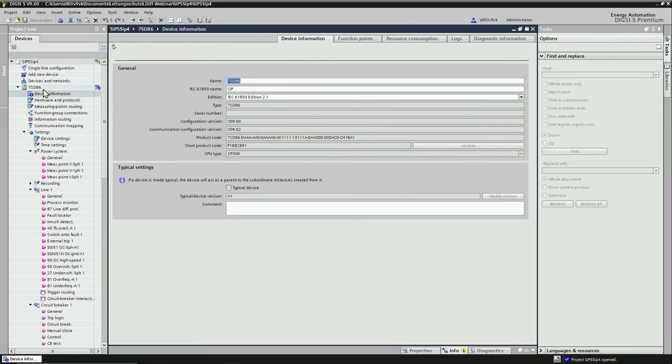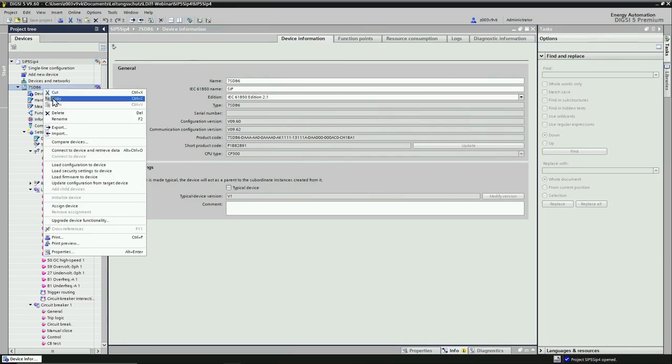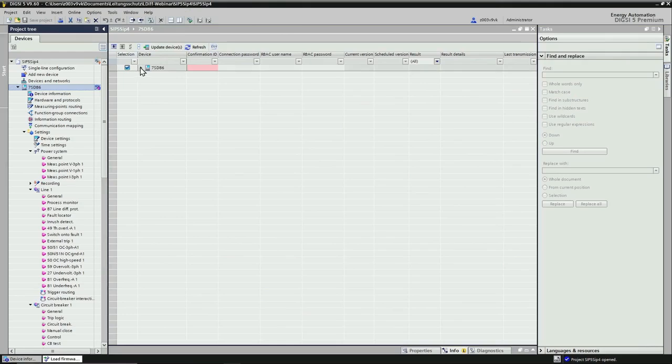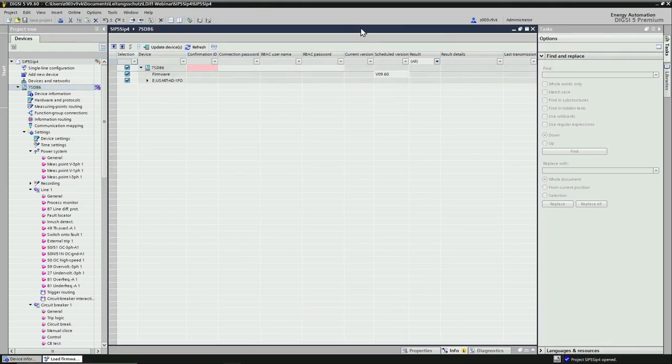And if you want to check the firmware of the device, you can do a right mouse click on the device and use the dialog load firmware to the device. And then you can read here the current firmware version. This is empty at the moment since this is only an offline configuration not connected to an online device. But if you are online, you can check which version your device has, or you check it via the device HMI.